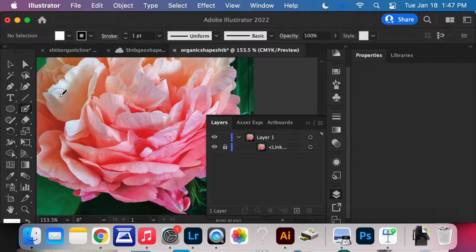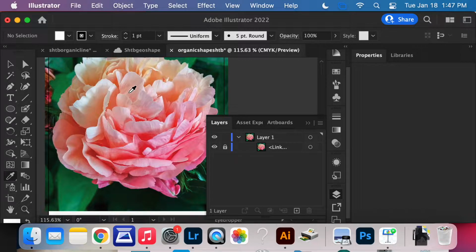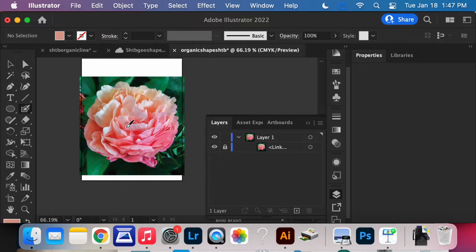So let's pick, I'm going to use the eyedropper here and grab a middle-ish color. So that peach looks pretty good. I'm going to grab my blob brush, and now I'm going to do a peach shape that covers the entire peony. Now I'm looking at this, it's more peachy up at the top and pinky at the bottom, but just for the sake of this mini tutorial, I'm going to do the whole thing in the peach.